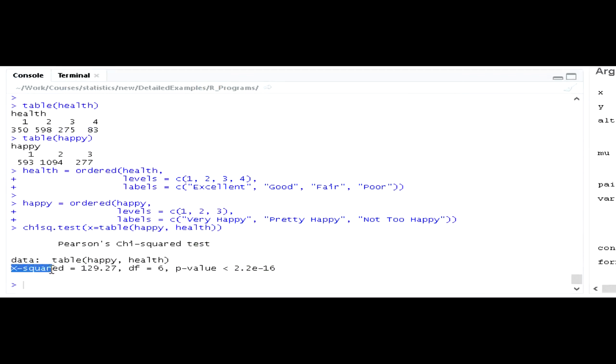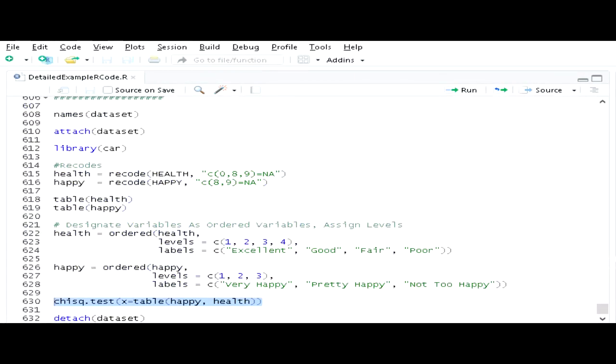So we have a chi-square value of 129.27 with 6 degrees of freedom, and that has a p-value of 2.2 times 10 to the negative 16. So this is a very small p-value. At a conventional 0.05 level, that indicates that this is a statistically significant result. And so that means that our 2 variables, happy and health, are associated with one another in the population. It's not just a relationship that holds in this sample. And so there's a statistically significant relationship between these 2 things that holds in the larger population.